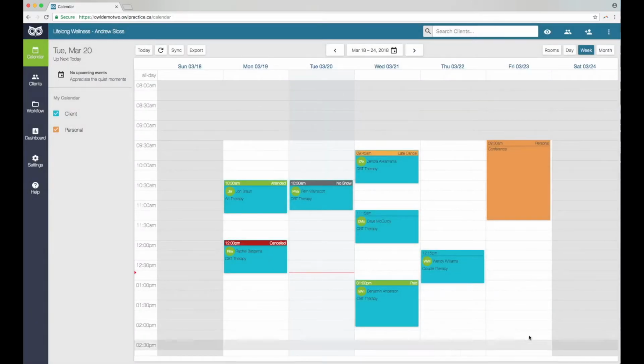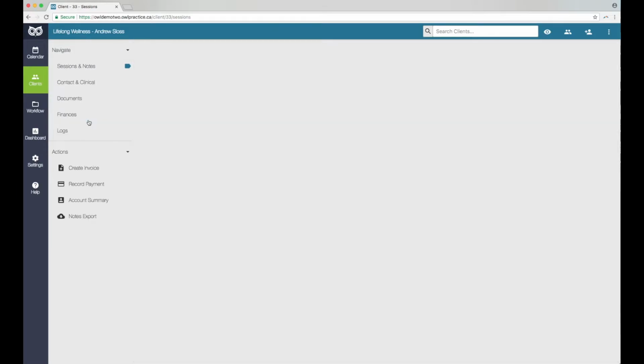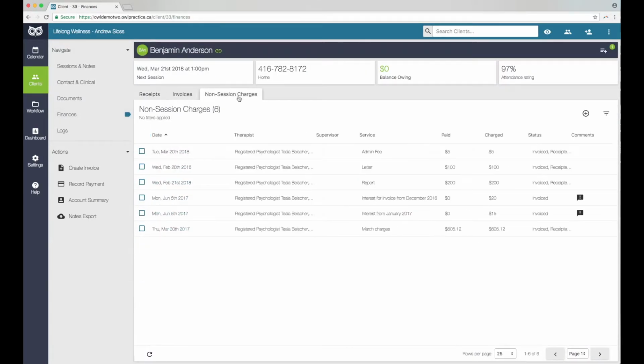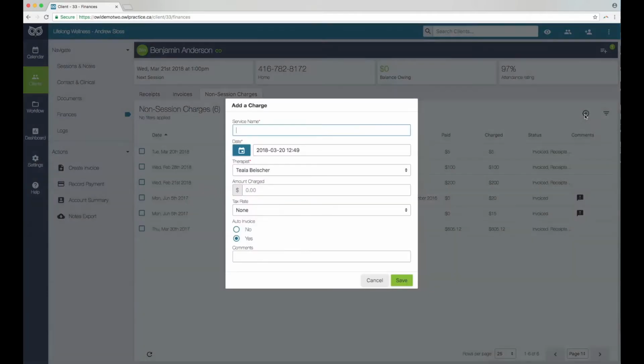I'm going to take you into a client account now to show you 2 more types of financial documents you can create for your clients using OWL. The first is non-session charges. This area allows you to create a custom charge for a client that is not tied to a calendar session. It's great for recording report charges, admin hours, or any other fee type you may be charging your client.